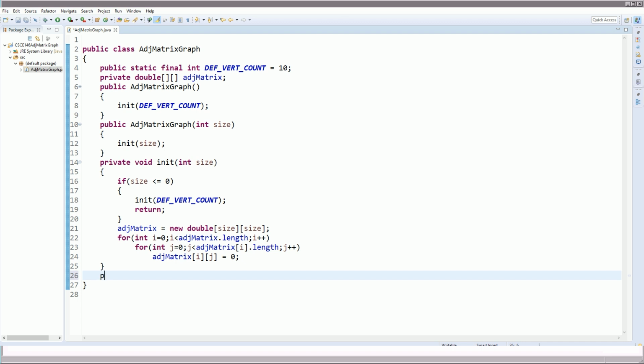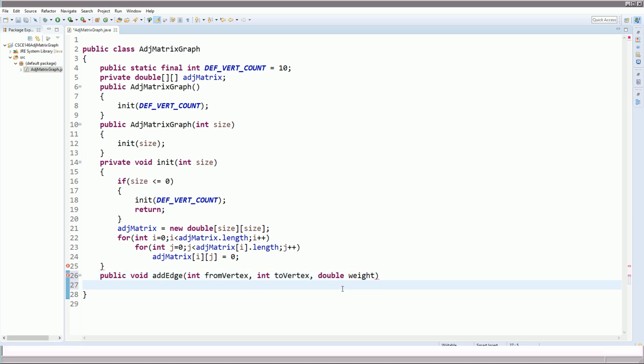Let's create the method public void addEdge. What we're going to pass in is the indices. The first one is the int fromVertex. Then we need an int toVertex, and finally a double weight. Now we know that a matrix or an array has a fixed bound. We need to verify if either of these indices are valid. This feels like a separate action. This feels like it should be a separate method.